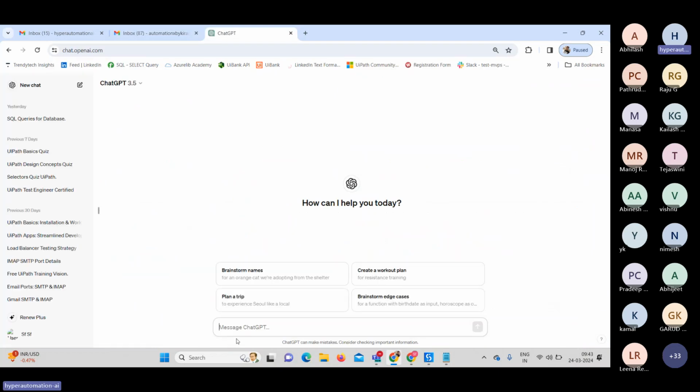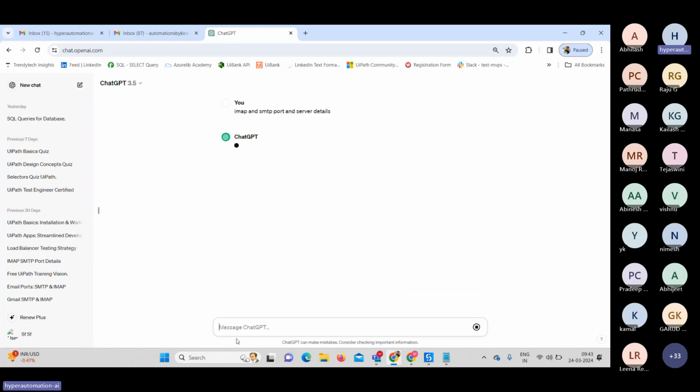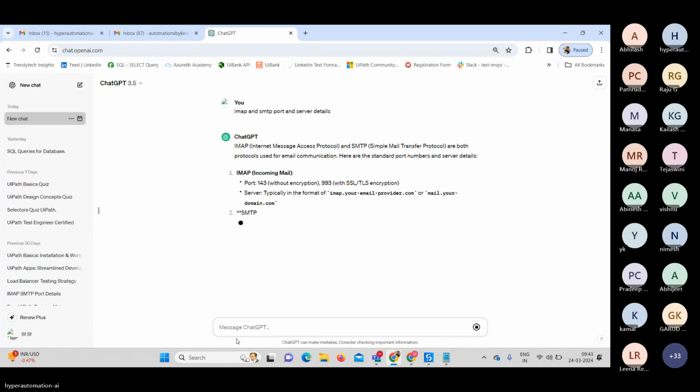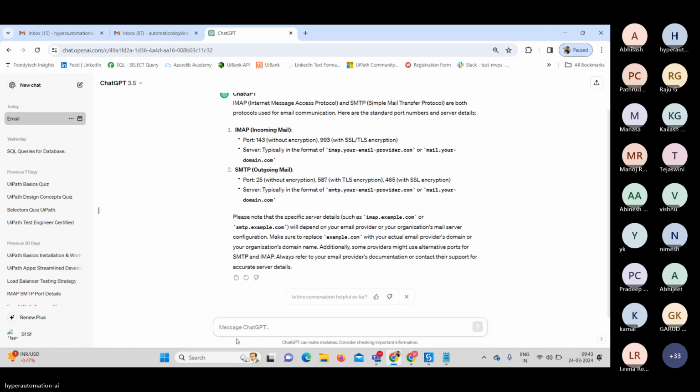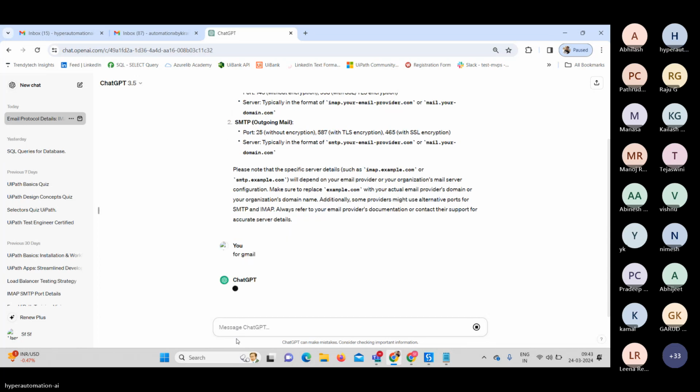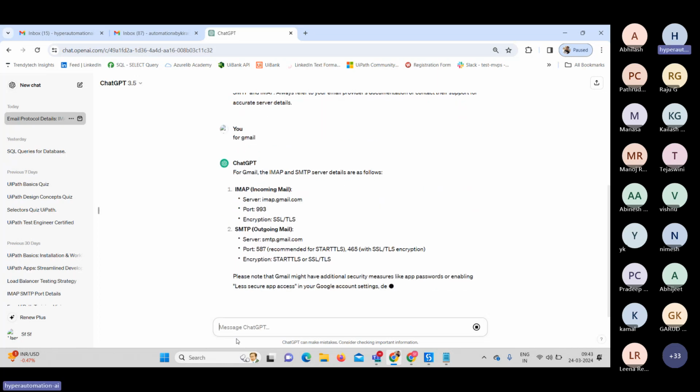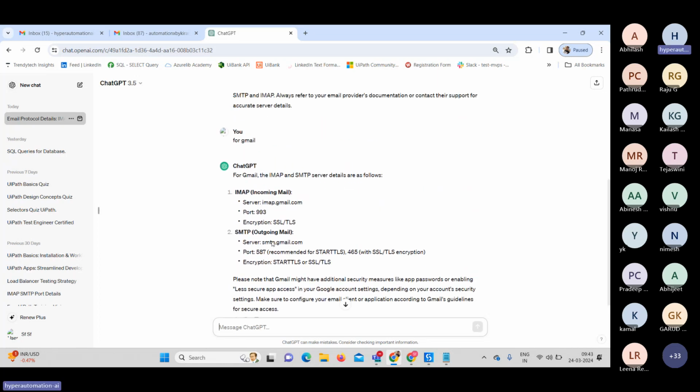So I'll ask for the IMAP and SMTP port and server details for Gmail. Right. So these were the details you require. This is my server details and this is my port number, which will help me make a secure connection.